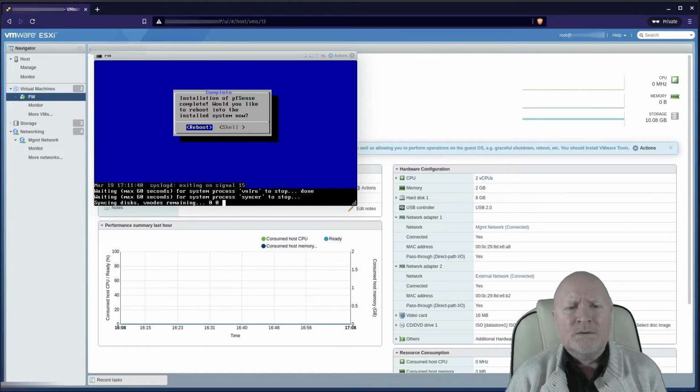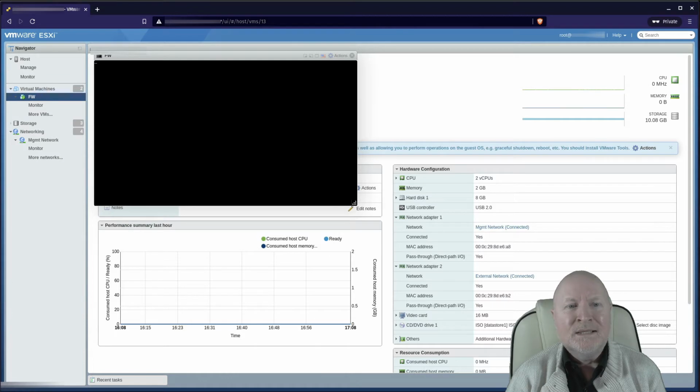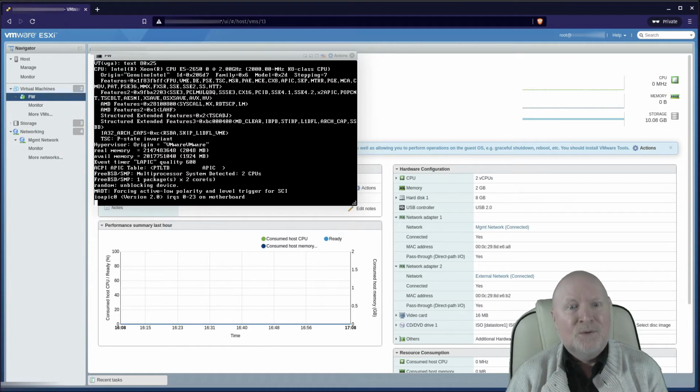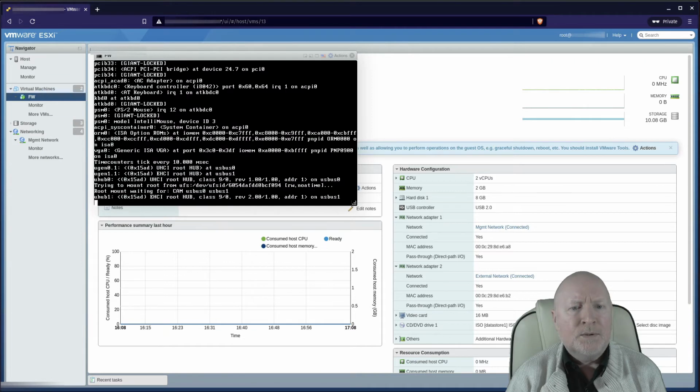You might notice that when it does reboot, it doesn't really give you much time to go through the bootloader. You've got to be pretty quick if you want to go with a different option. It's just a few seconds if you want to do something different. Otherwise, it just boots up and that's it. So I'll just wait for this to boot up.